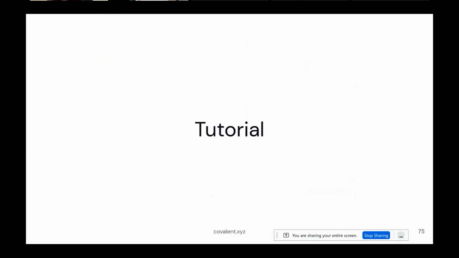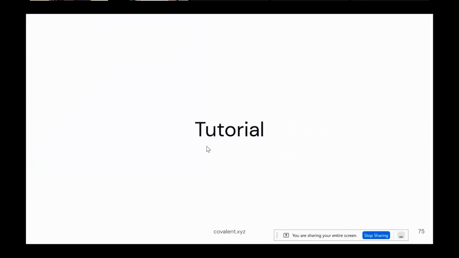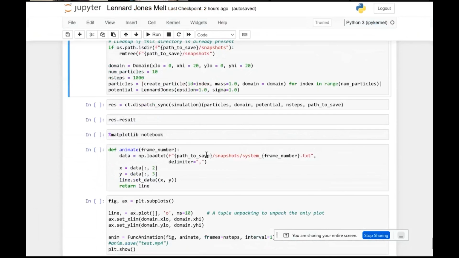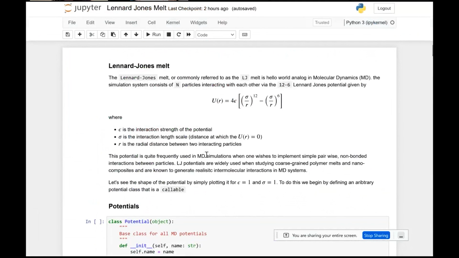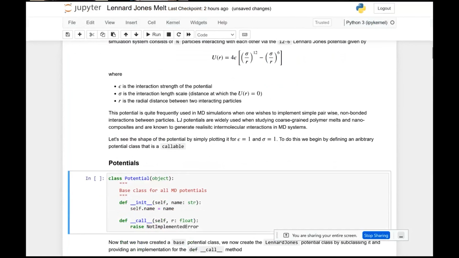Okay, given the constraint on time, we won't have time to do a hands-on, but I can definitely show you the slides. And keep in mind, this notebook is also made fully available, and it's going to be on GitHub. So if people want to take a look and start playing with Covalent using molecular dynamics, the notebook is available. So basically, first thing is you just create the potentials that we're going to be using.